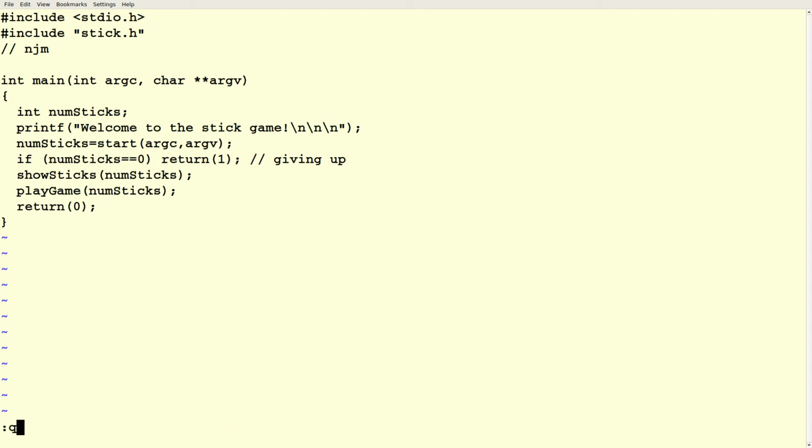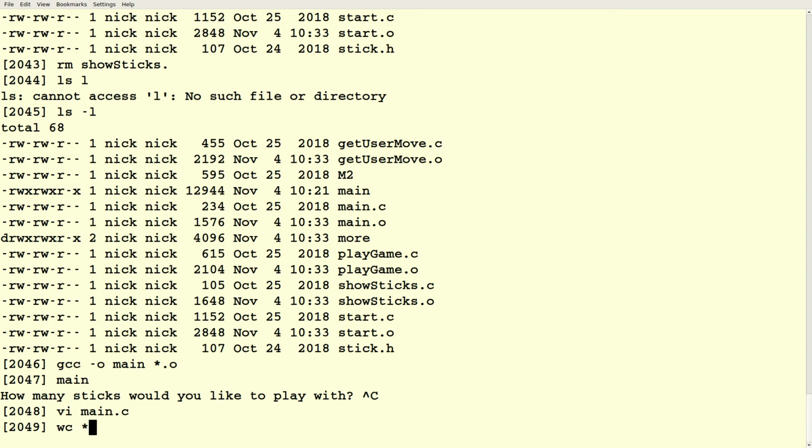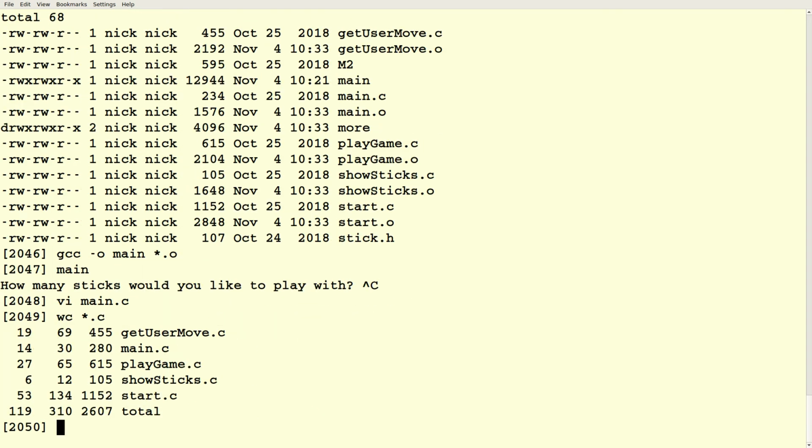But all of my other code has, you know, lots of lines of C in it. Okay, it's not that many, but about 100 lines of C code in everything else. I don't need to recompile getusermove.c. I don't need to recompile showsticks.c. I don't need to recompile start.c. Those aren't changed by my change to main.c.